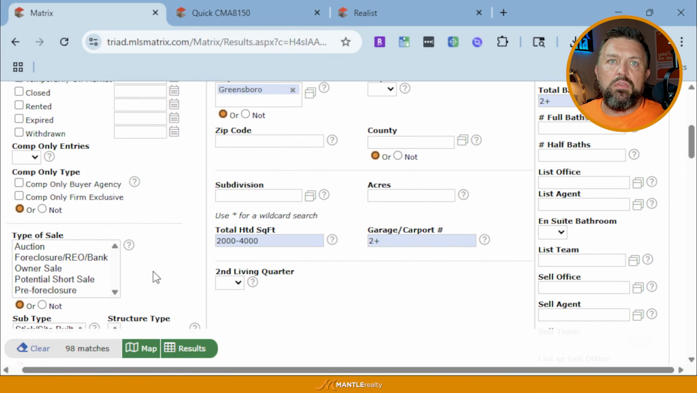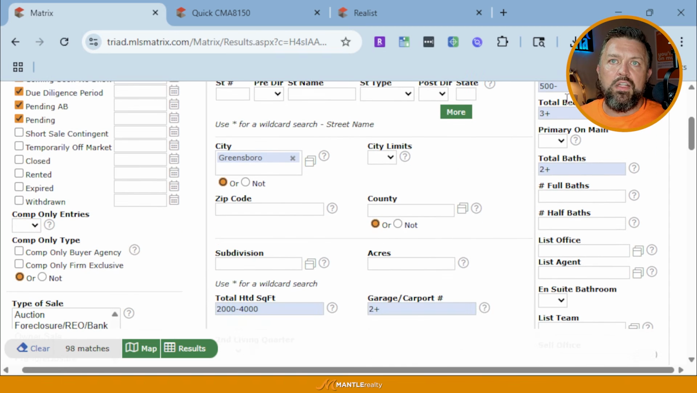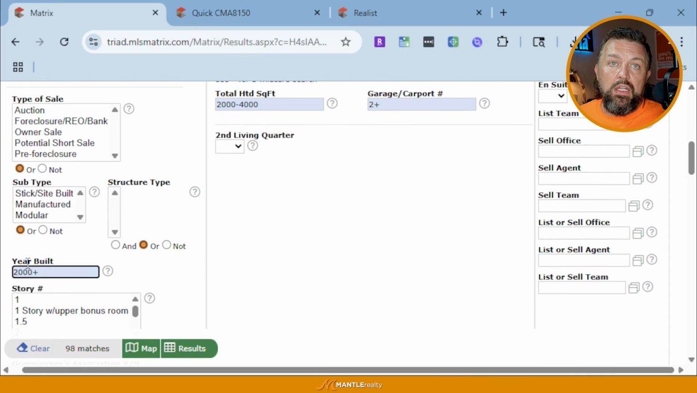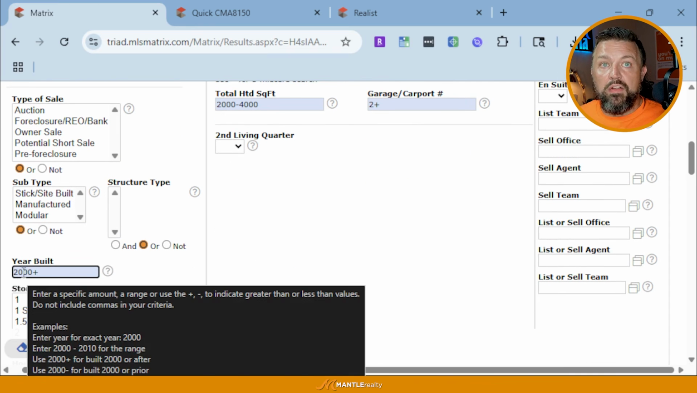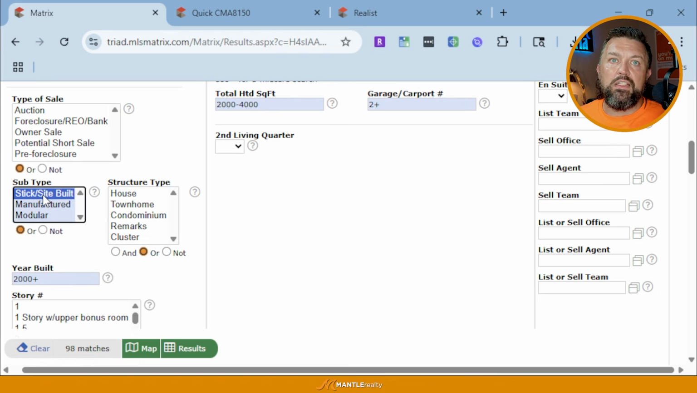So now we are down to 98 properties that are in Greensboro city limits, that are under $500,000, that are 3 plus bedrooms, 2 plus baths, that are 2,000 to 4,000 square feet, and year built is 2000 or newer. Now, here's something that a lot of people don't do. They won't change this right here. So then you start getting a lot of manufactured and modular homes and things like that. So now we hit stick built and we're going to do a house.